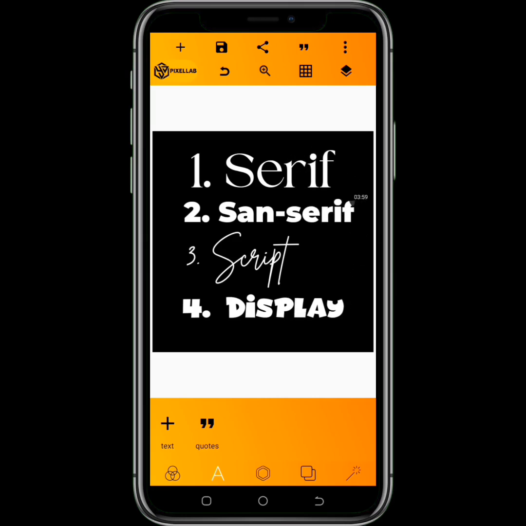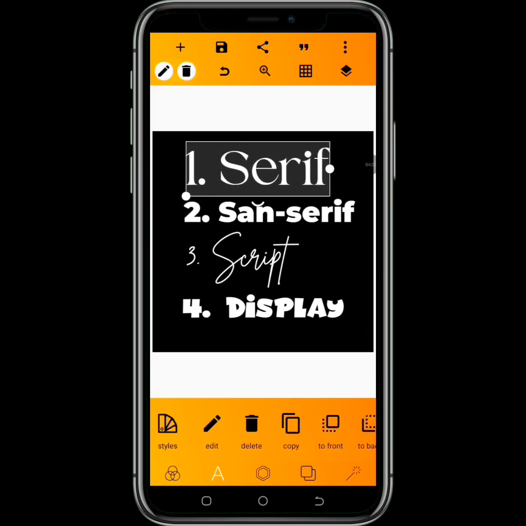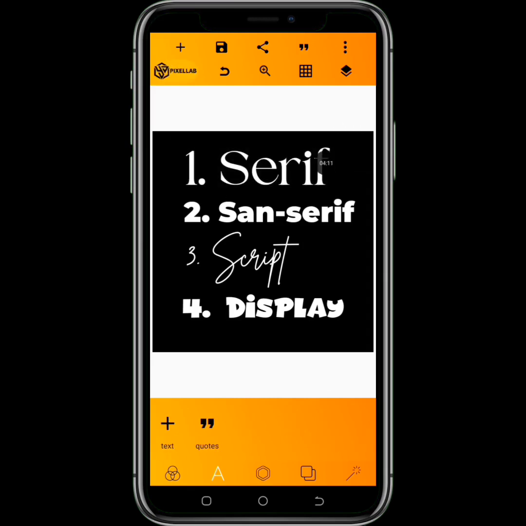So let's look at their uses quickly, then I'll show you some few flyers. So this is serif. We normally use them for the main heading of some flyers. For example, some church flyers, we will see serif font. They take the main heading, and some funeral flyers as well. We will see this kind of font.